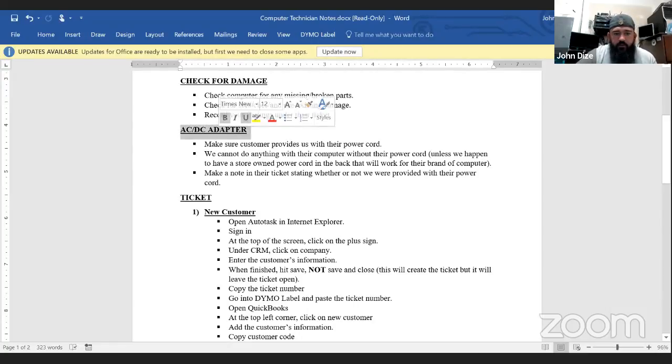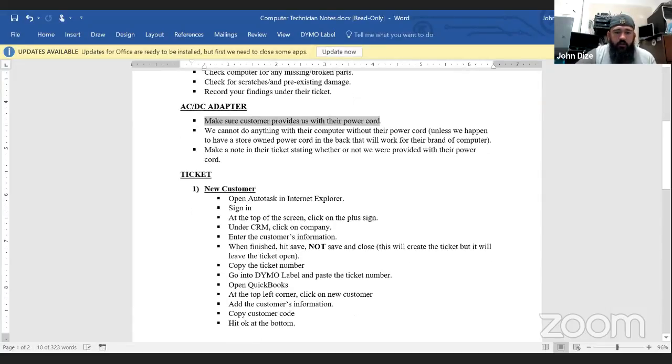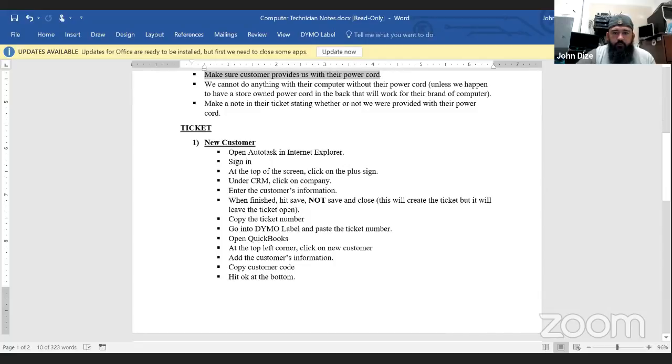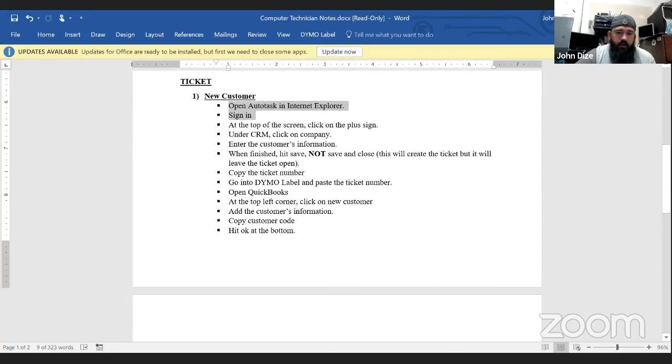AC adapter, make sure that they provide us with their power cord. We make them bring in all power cords. So if they provided it or not, we put a note in their ticket to make sure. And then this talks about how we're going to create a ticket, open Autotask, and so on. Then we go into making that DIMO label. So we make that DIMO label that gives their ticket number and their customer code.